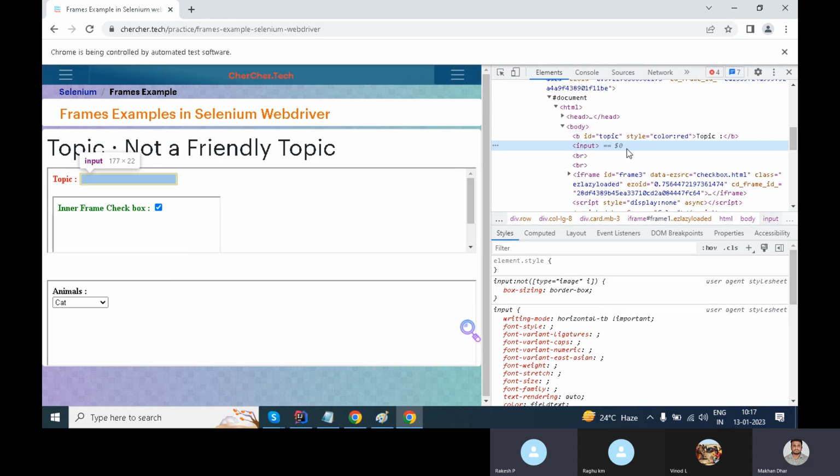This is very common. We face this in real time, issues on this web page. Can we search by text equal to the text topic? There is no text, right? Inside the input there is no text, right? Okay.